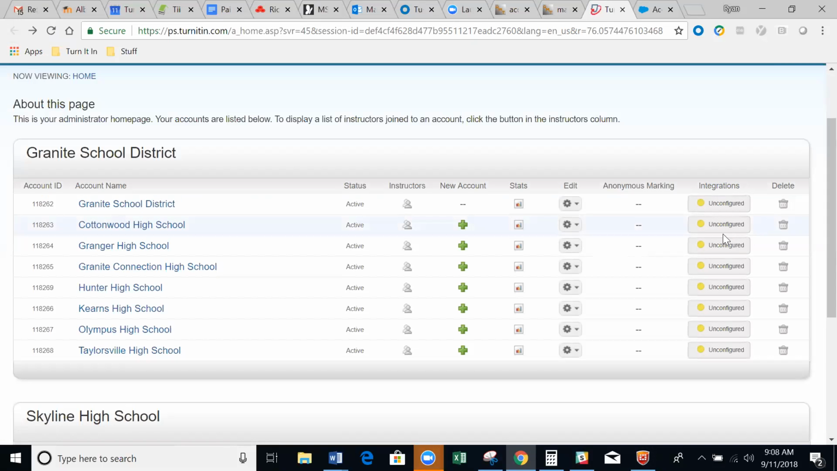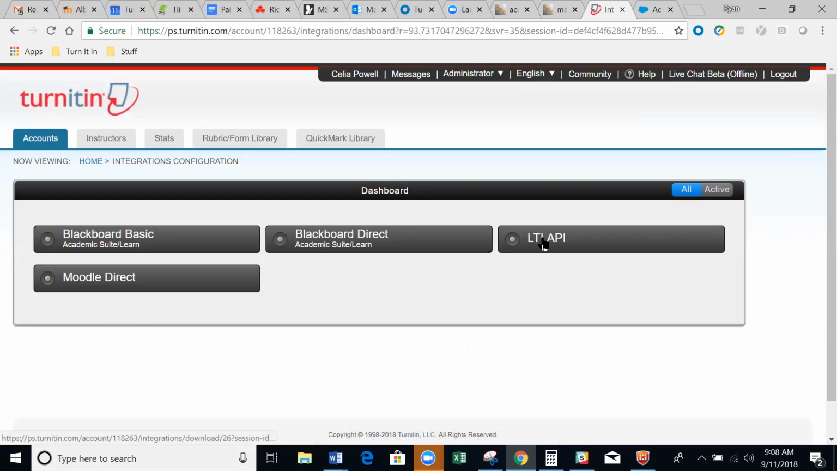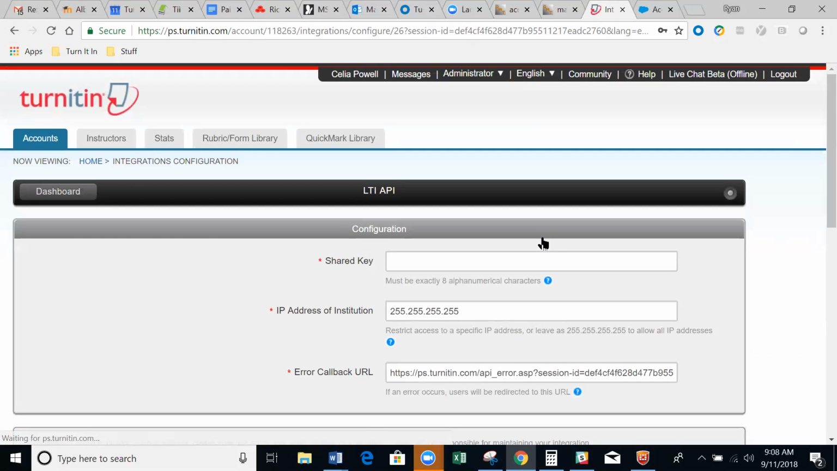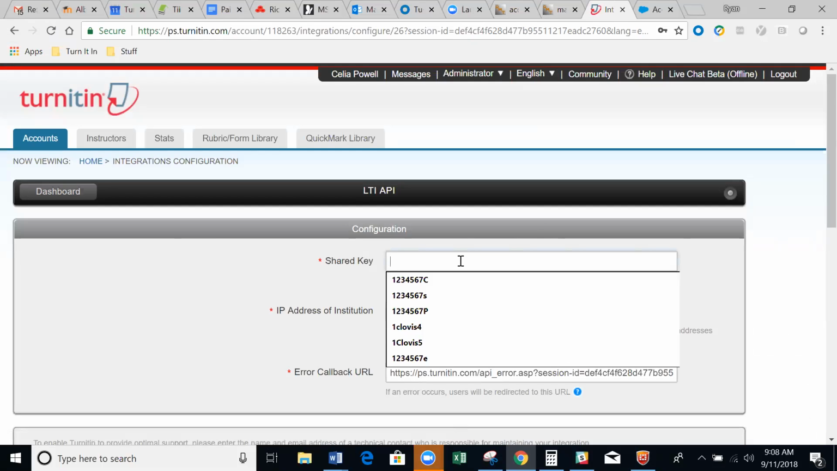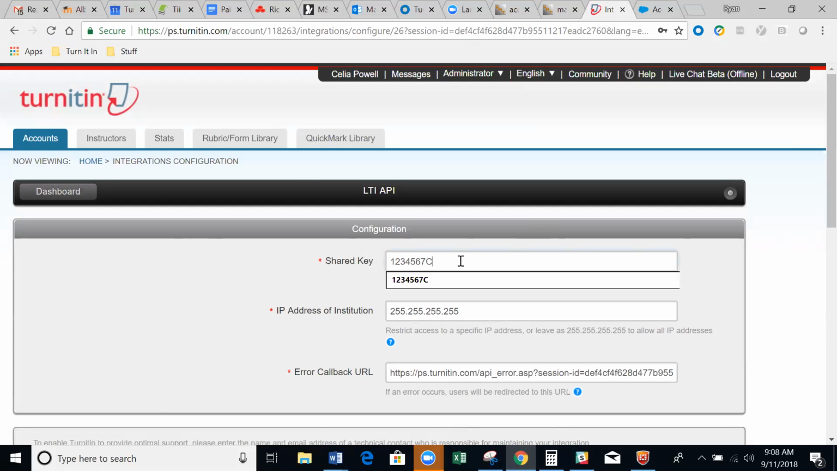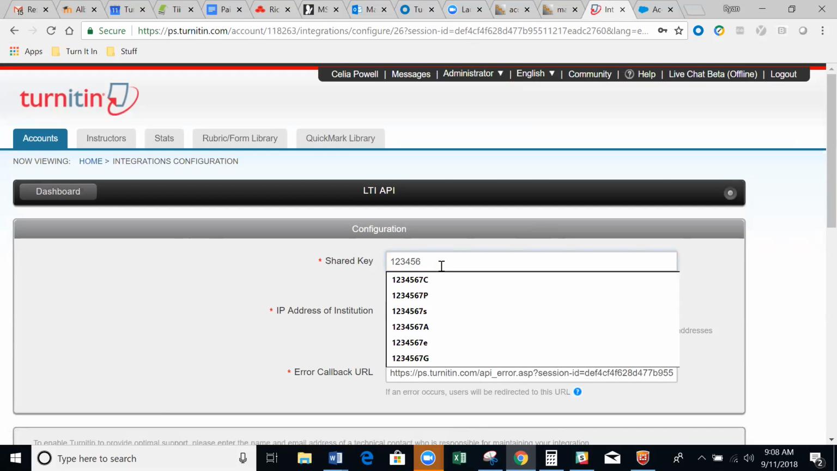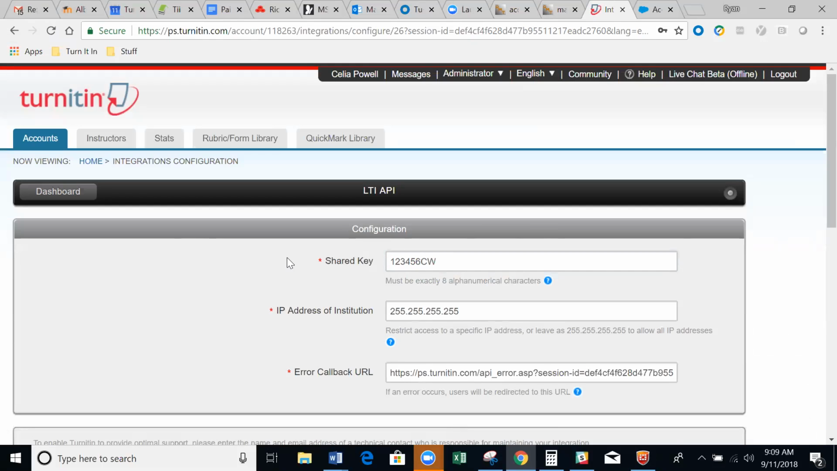You need to click on this unconfigured button here. Choose LTI API. And then you just need to create a shared key. It can be anything. I'm just going to make this 1234567C, or actually make it so I can choose what that shared key is. It can be anything you want as long as it's 8 characters and at least one letter and number combination type thing.